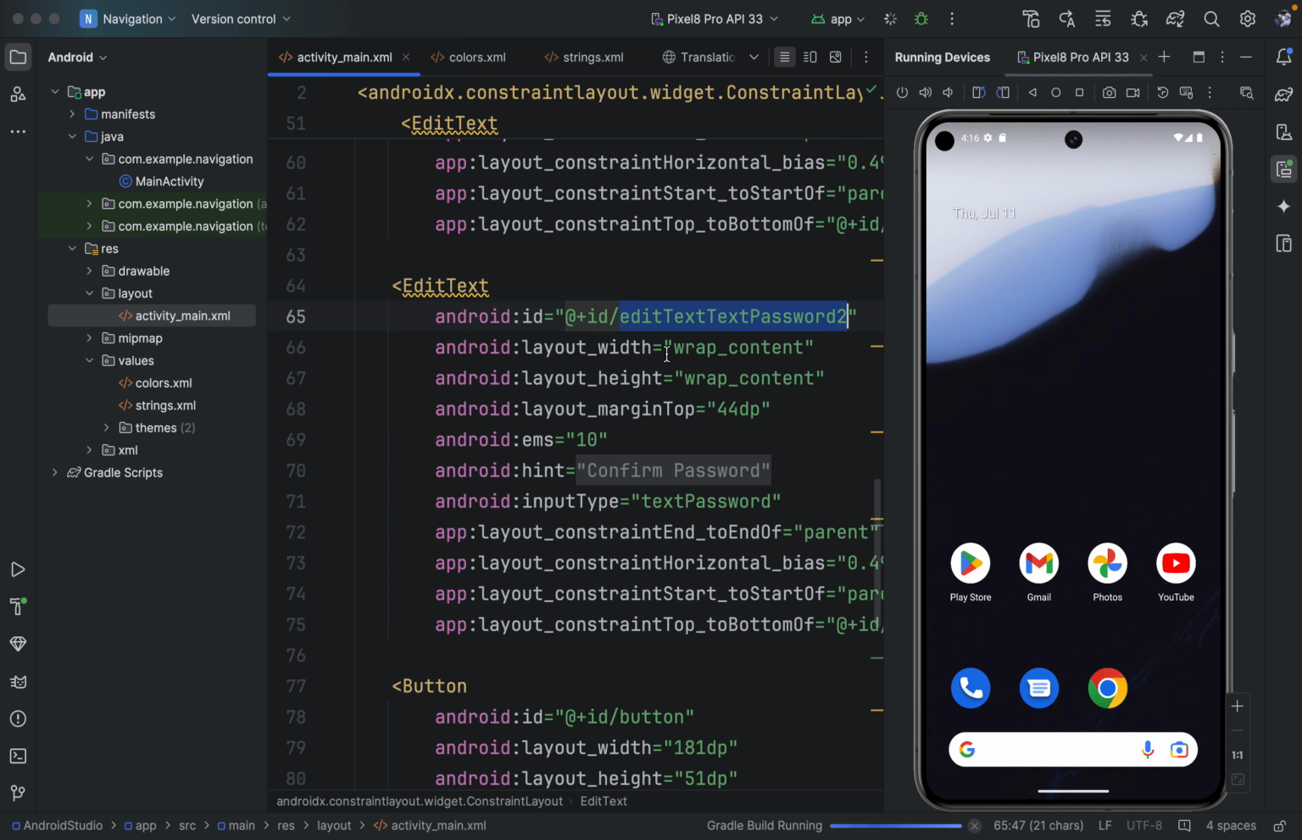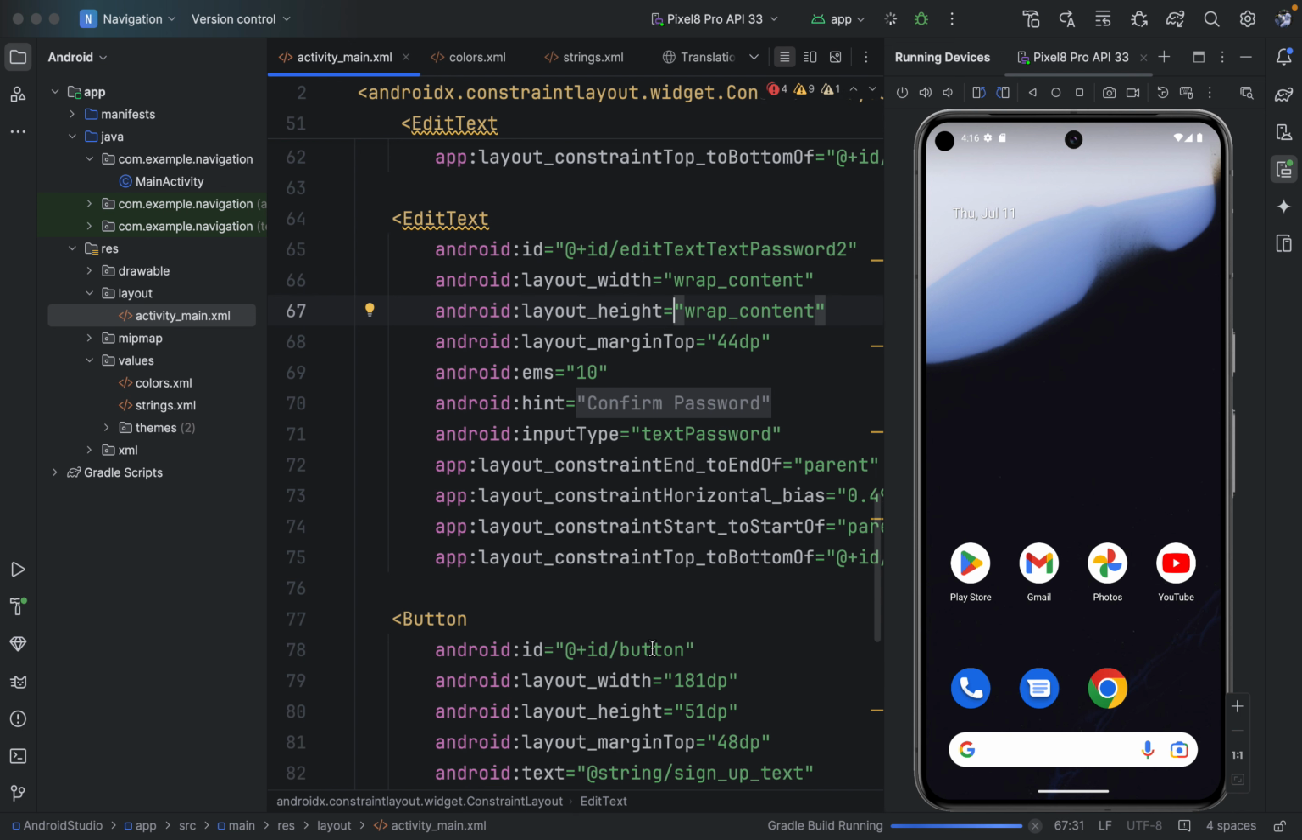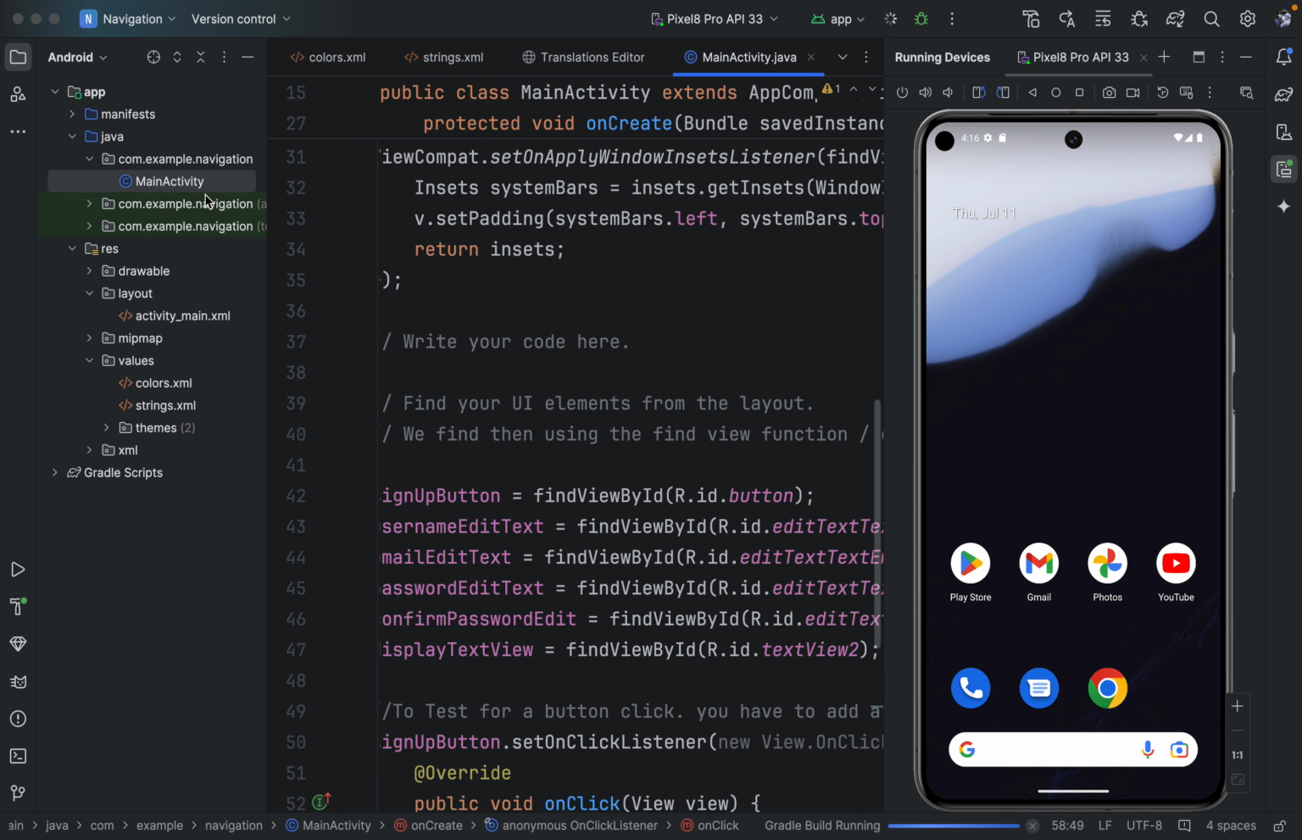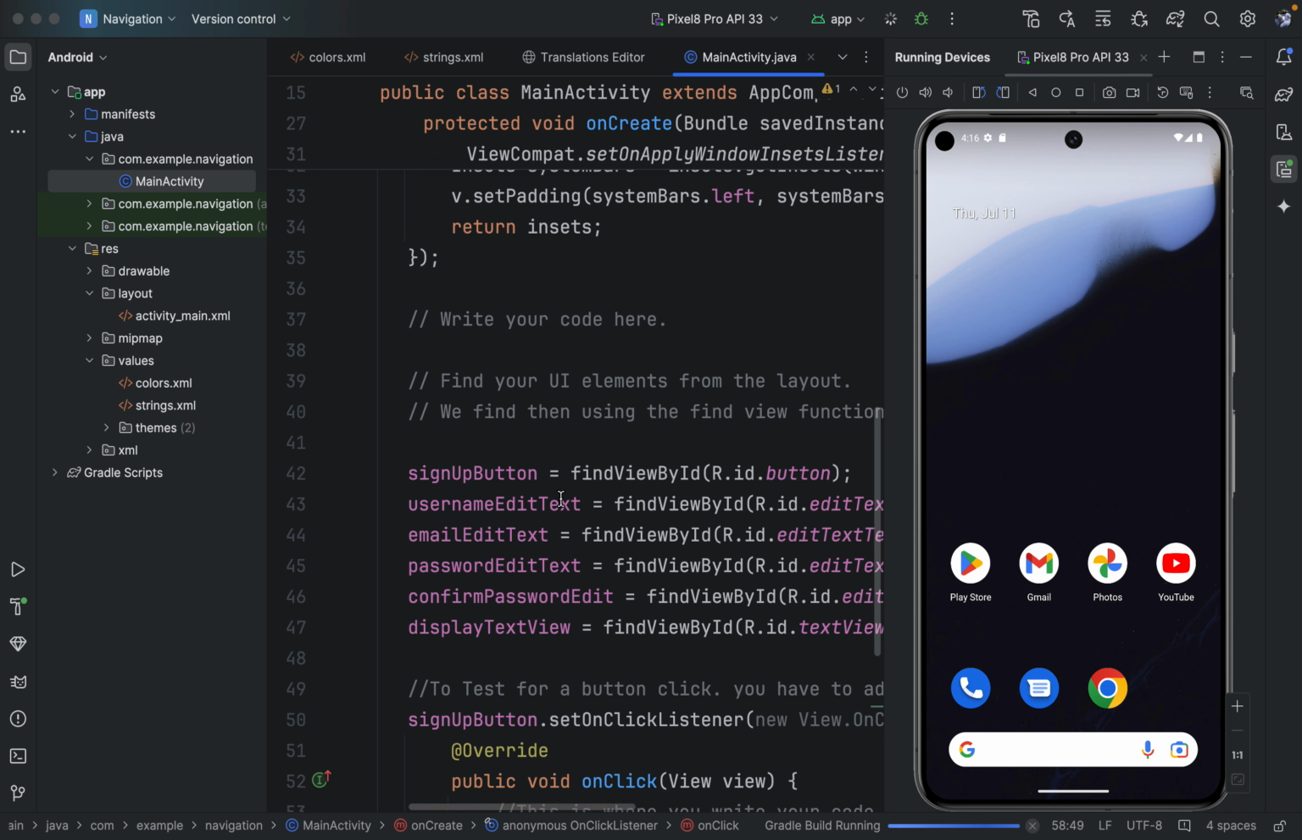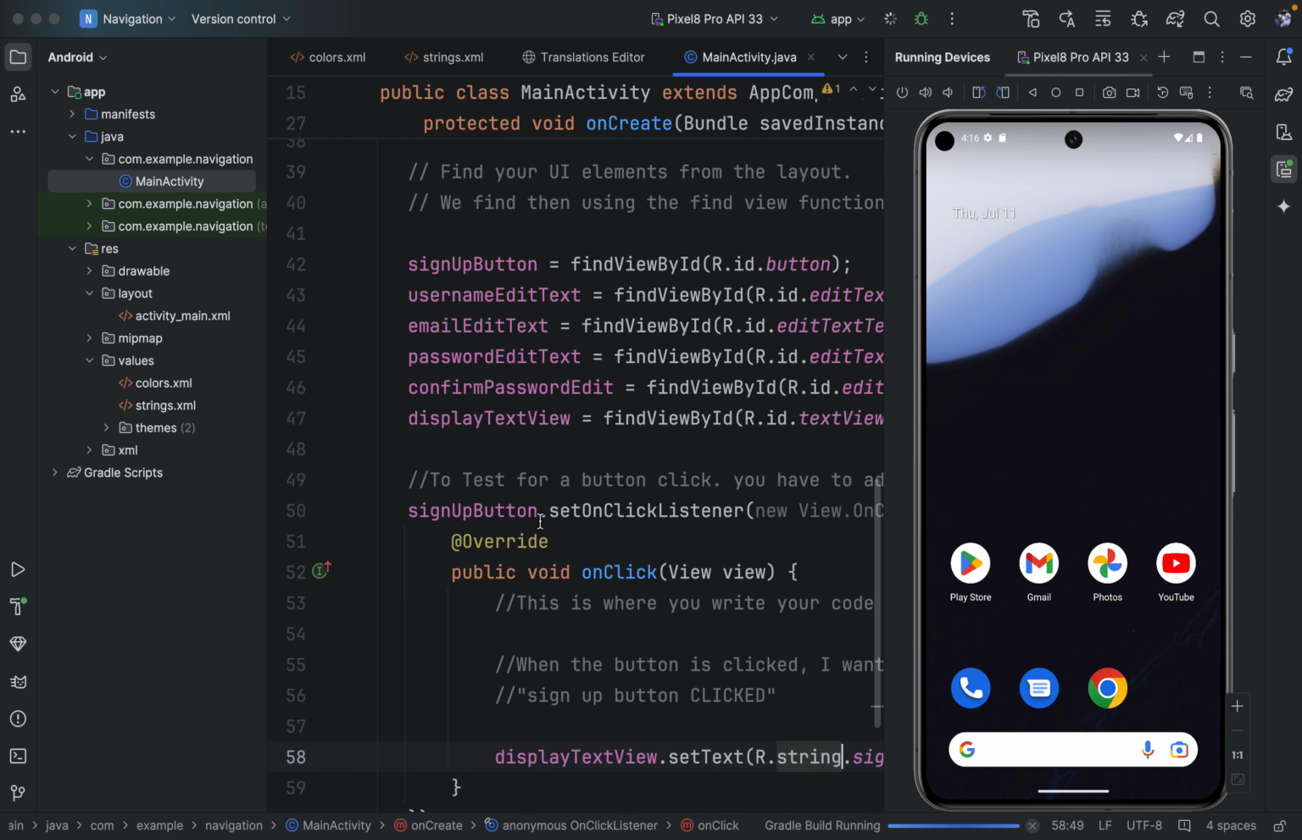If it's for the password, it has to be the exact same ID. If it's for the button, it has to be the exact same ID for the button. And now a special case for the button is when we want to ensure that a button has been clicked.